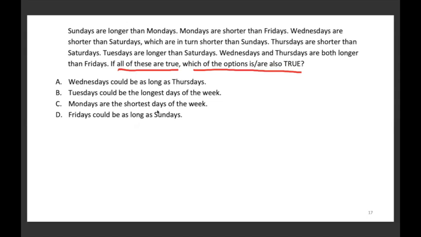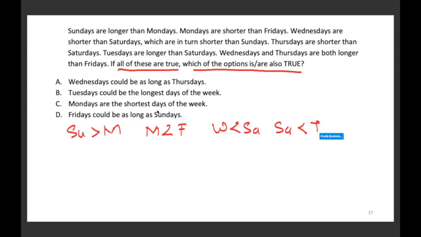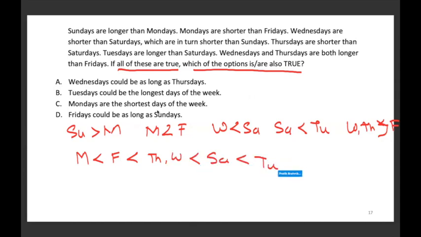Okay. So we'll first start with writing all the conditions. Sundays are longer than Mondays. Mondays are shorter than Fridays. Wednesdays are shorter than Saturday. Saturdays are shorter than Tuesdays. Wednesday and Thursday are greater than Fridays. So what can we make out? If I try to locate them in one direction or in one equation, we get this. Monday less than Friday, less than Thursday or Wednesday, less than Saturday, less than Tuesday. हमको ये मिलता है.